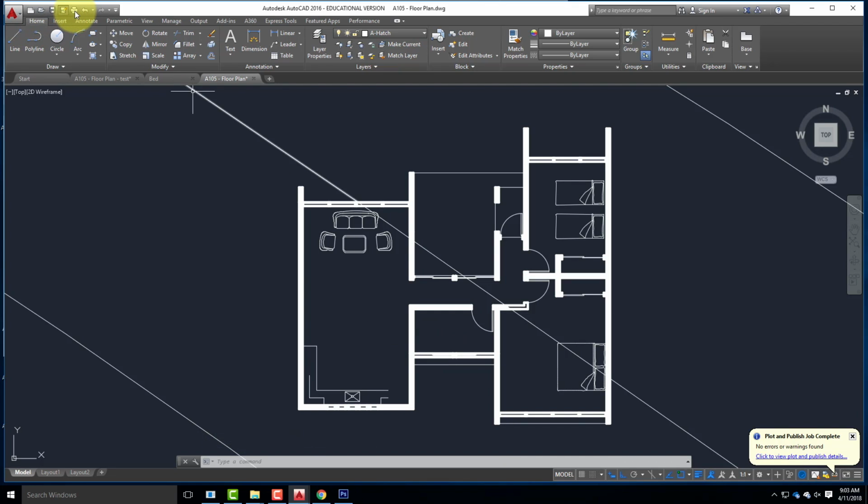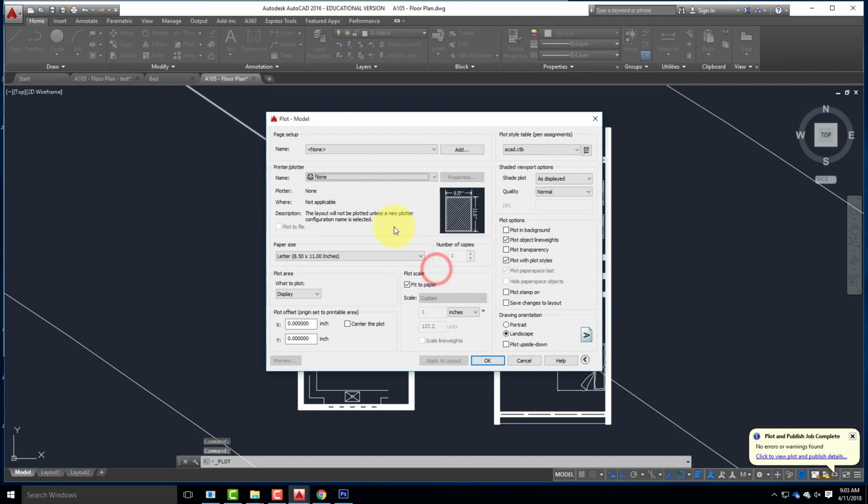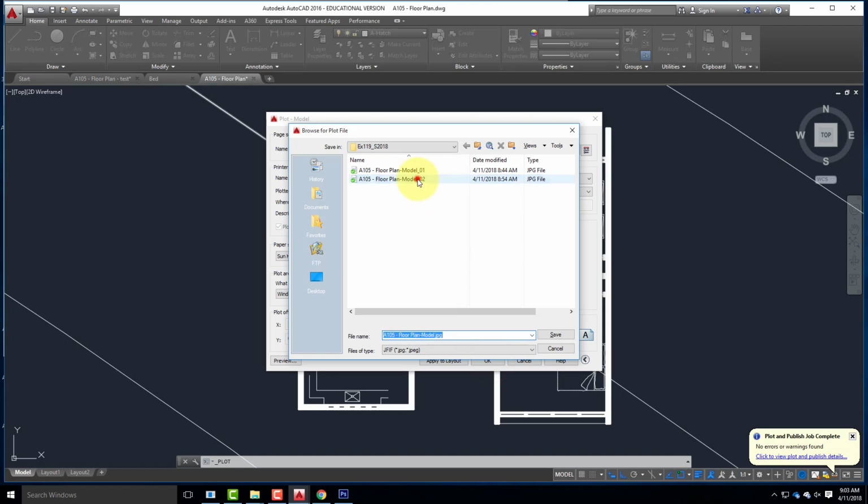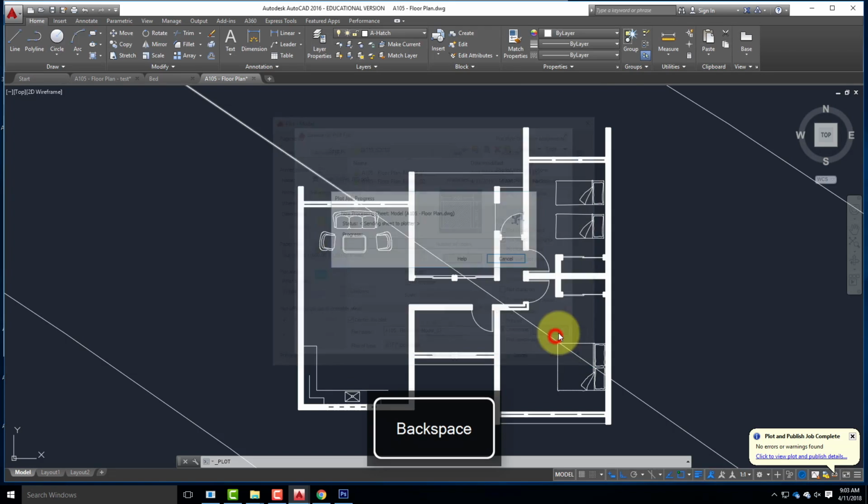If I were to print this, again, I'm using previous plot so that they're all exactly the same. Click Save.